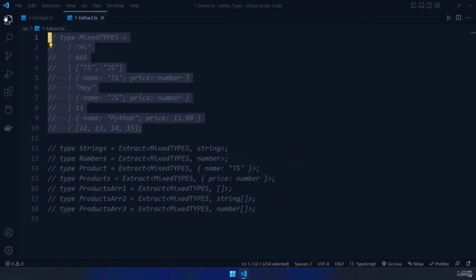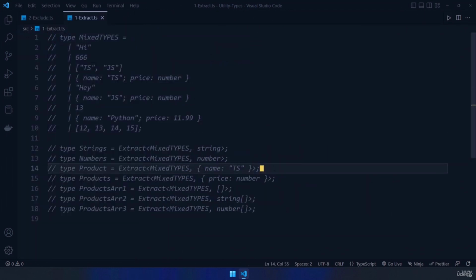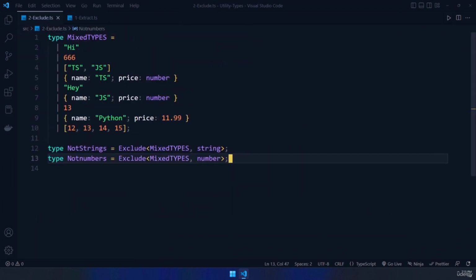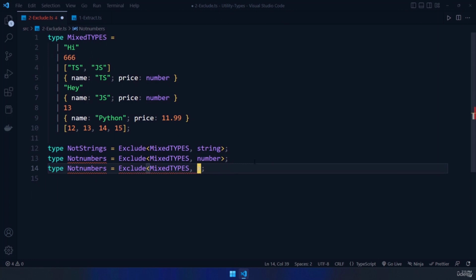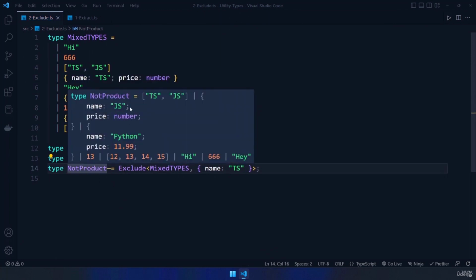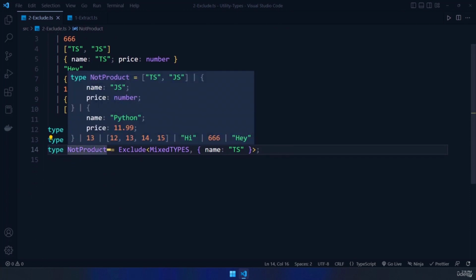So let me just open that up right here. Let's say we want to grab everything that doesn't include a property that has a type of TS. We could do that as well. So I'm going to say name TS, give me everything that does not have a property of name with the type TS. So I'm going to say not product. If I hover on it, there we go. Name TS is excluded. The rest of them are included.